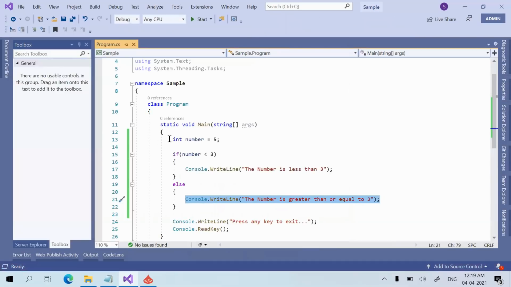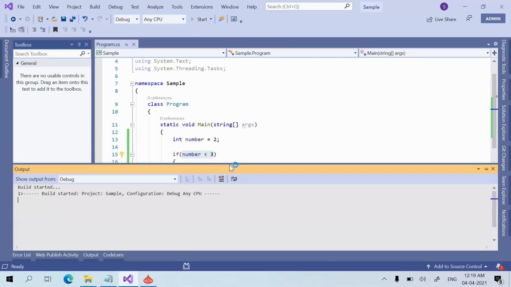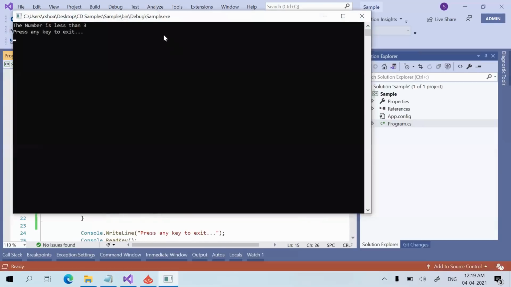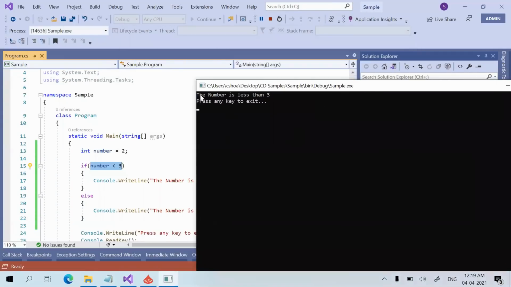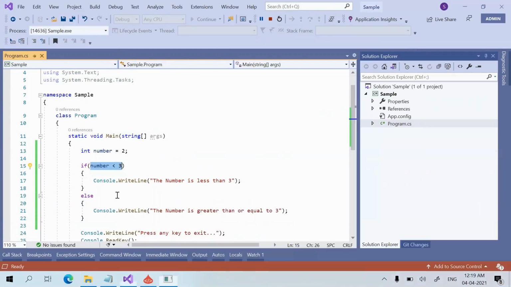Okay, so now if I change this value to 2, we know that the first condition will be true. Let's see how it works. Now you can see it has printed the number is less than 3, and it has not executed the method which is under the else part. So this is how we can use if else condition.